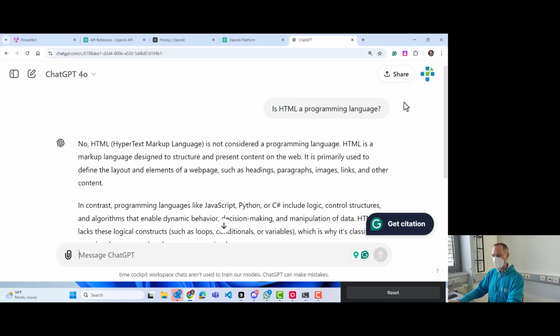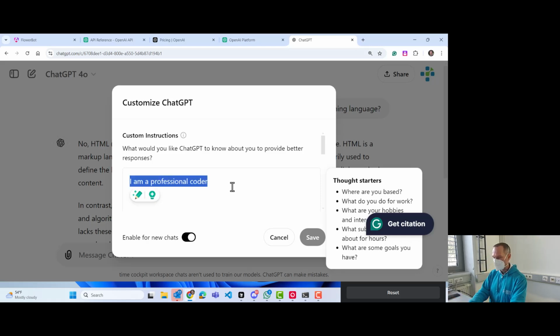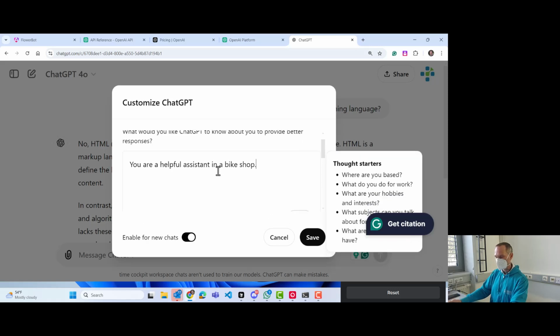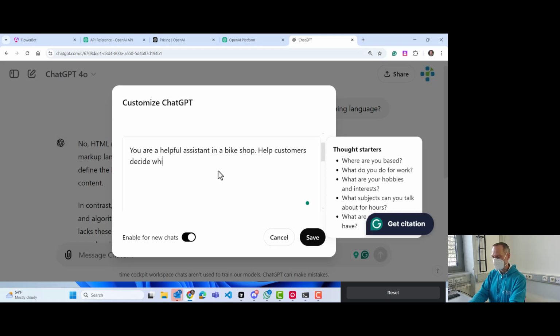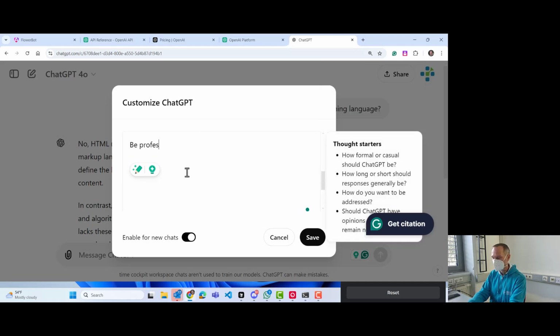But that's not the only thing that we can do. We can also limit the scope of the AI. For instance, we can say, you are a helpful assistant in a bike shop. Help customers decide which bike is best for them, e.g., mountain bike, city bike, gravel bike, etc. And now comes the important thing. If the user asks anything not bike related, tell him or her that you are not allowed to answer such questions. Do you see? I'm limiting what the AI assistant should do. I can say be professional and polite.